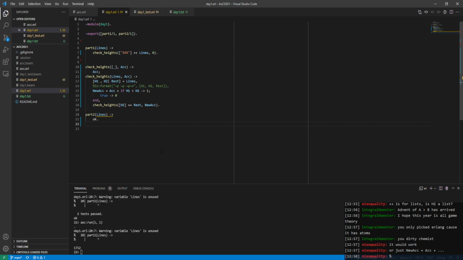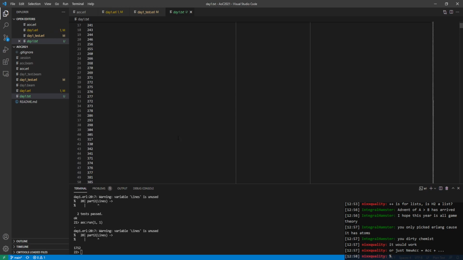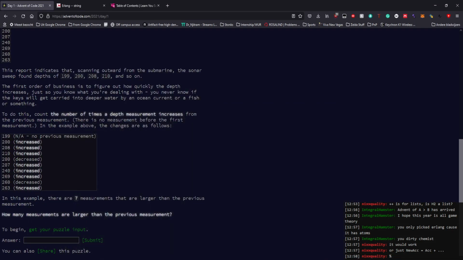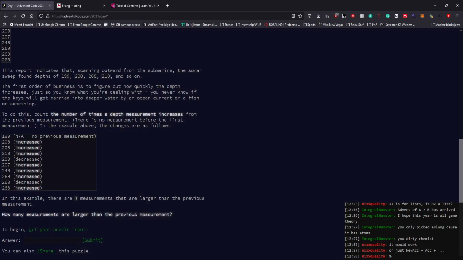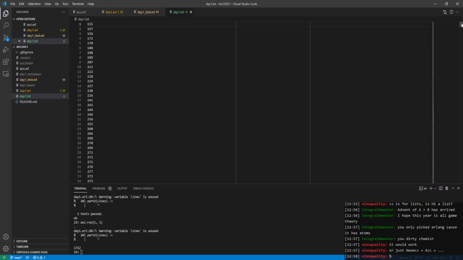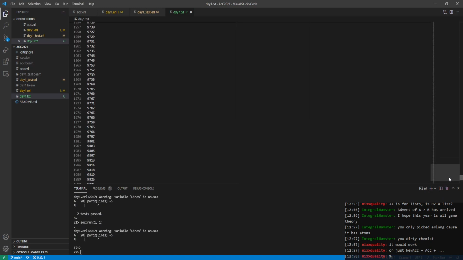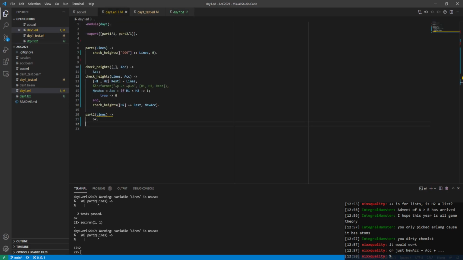The first one is not 999, so that's okay. It's 155. Increase, decrease, increase. 7 measurements that are larger than the previous measurement. Does it go pretty high? Are you in error? Is it like printing out the wrong one? Let me just format the 2 that you're comparing. Just make that a little bit easier.